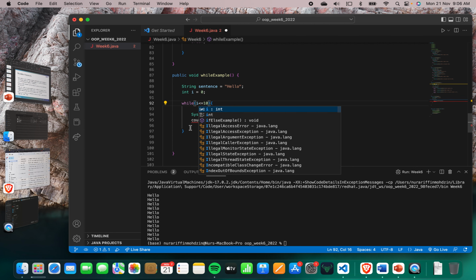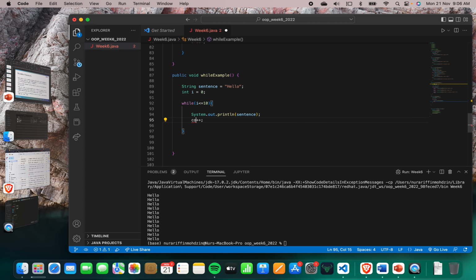So we need a counter because we want to do repetition. In order to count how many repetitions, we need to declare an integer variable to count every statement. Let's say for this one, we start when I is equal to 0. Then it will validate: is 0 less than or equal to 10? The answer is true.